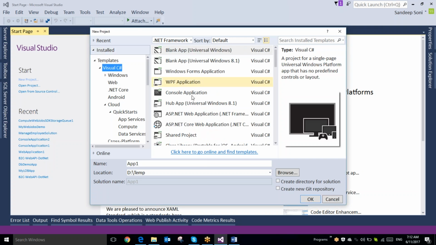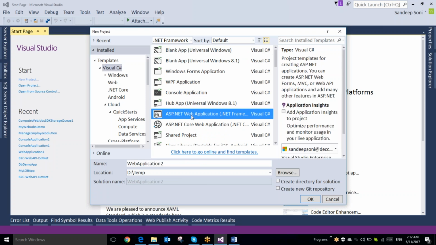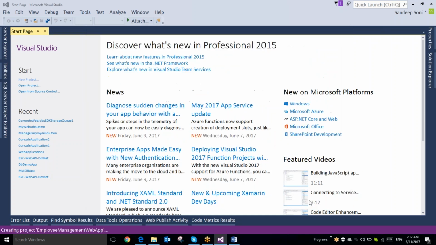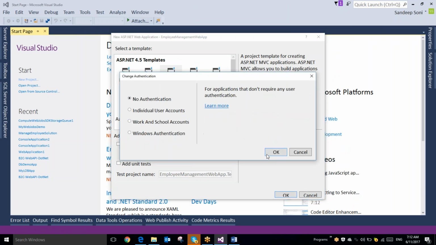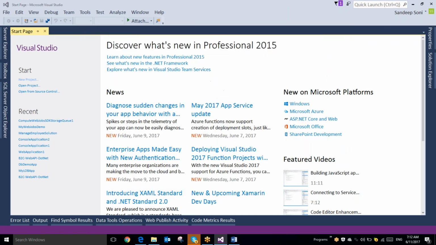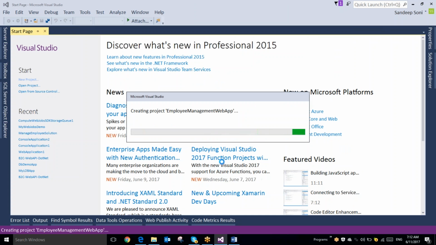So we'll take a C# ASP.NET web application and let's call it as employee management web app. Click on OK. Change authentication. We don't want authentication. And click on OK. This is going to create a basic application.